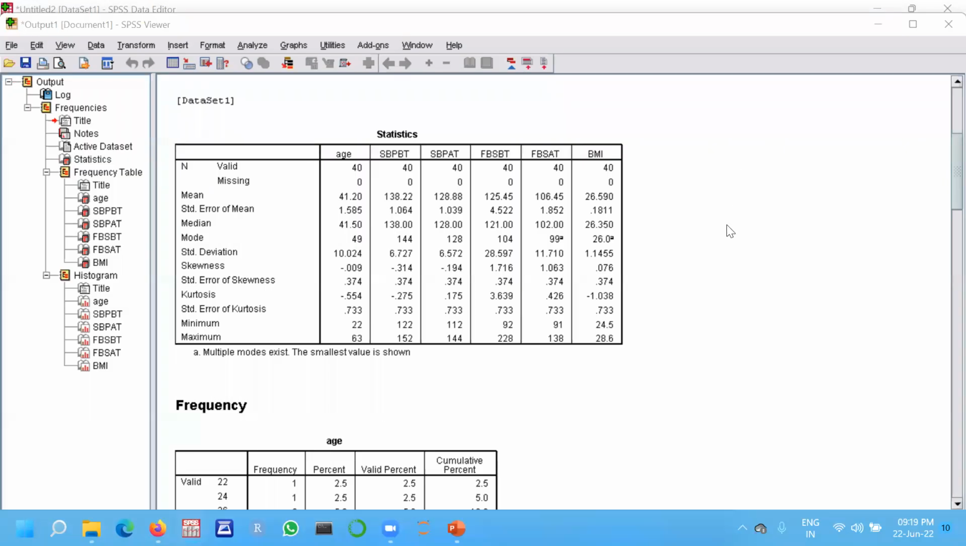All of you can access the output view. Yes. So in this descriptive statistics, n is the sample size. So 40 is the sample. There is no missing data, zero missing data. Mean is given. Standard error of mean.